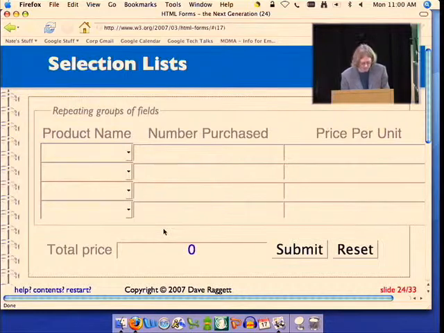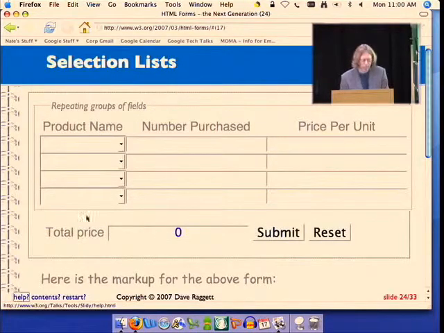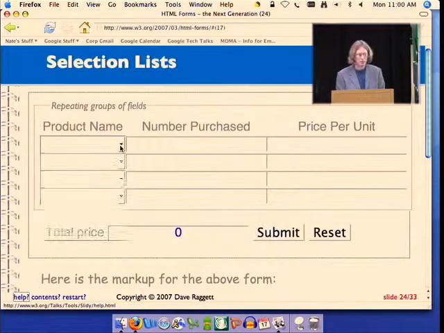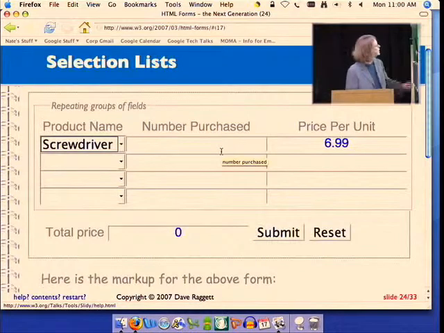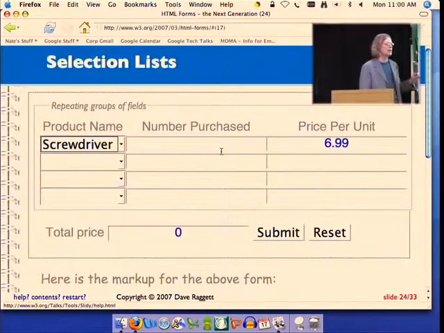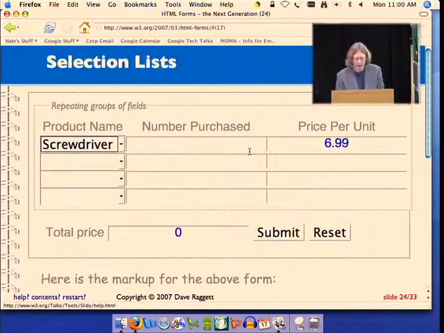Selection lists. Let me make this smaller. Again, you can put selection lists into these repeat tables. And, I don't know, screwdriver. In this case, as I picked the product, it got the price. That was because there was a function provided by the author which gave the price for each of the products. And again, the total price is 0 until you actually fill out the number, like 2.